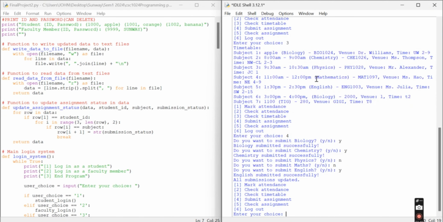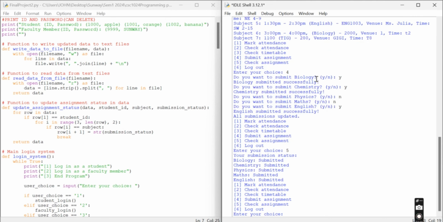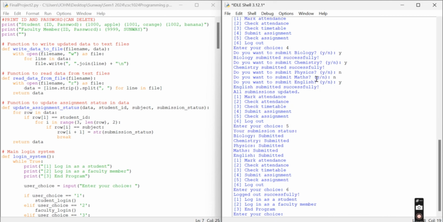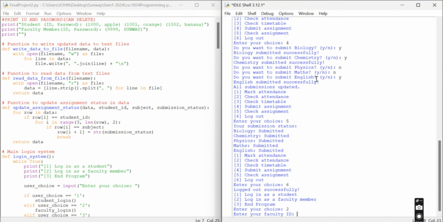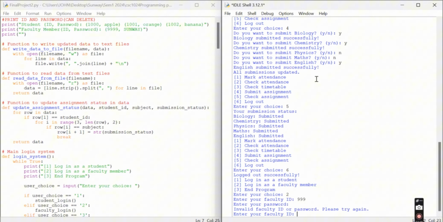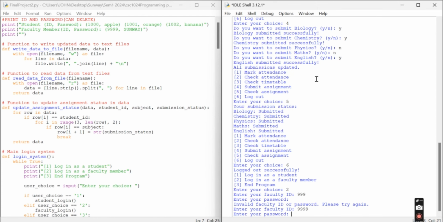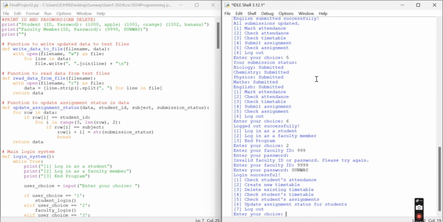So you will list out all submissions, which are successfully submitted and which are not submitted. All right. So you can check whether it's successful or not by pressing 5. It will show that some are submitted, some are not submitted. All right. So you can log out by pressing 6. So for the faculty member, press 2, and enter your faculty ID and password. So there's 7 selections.